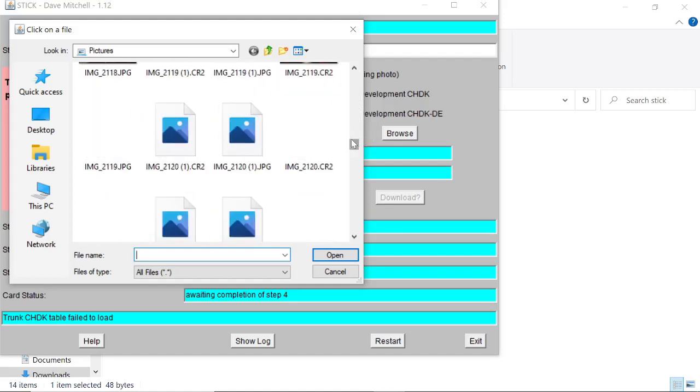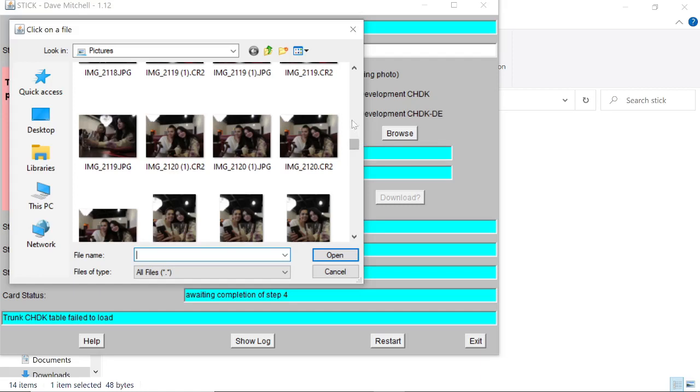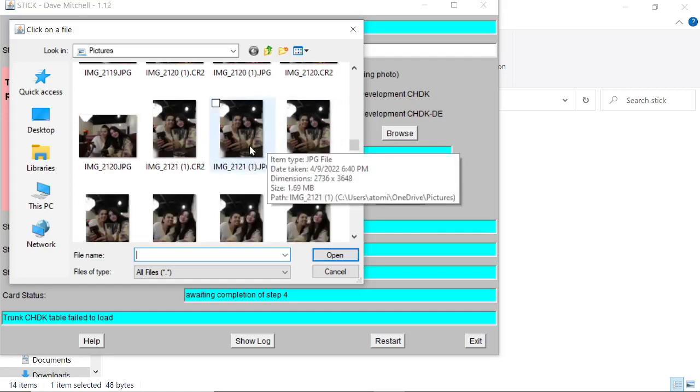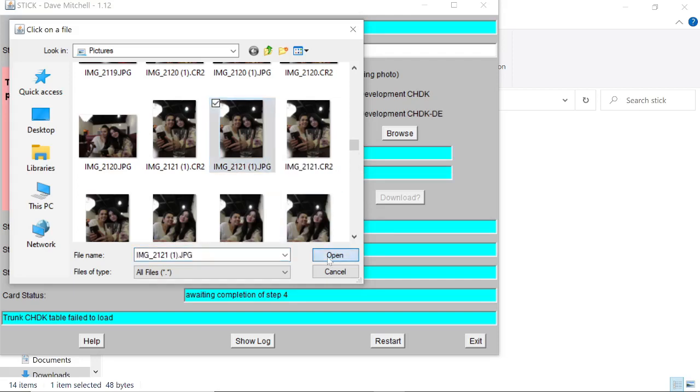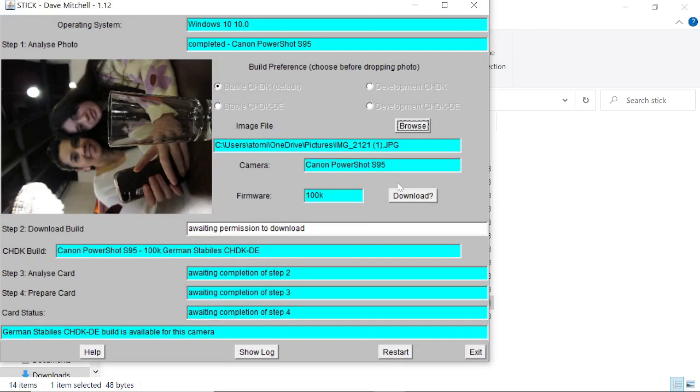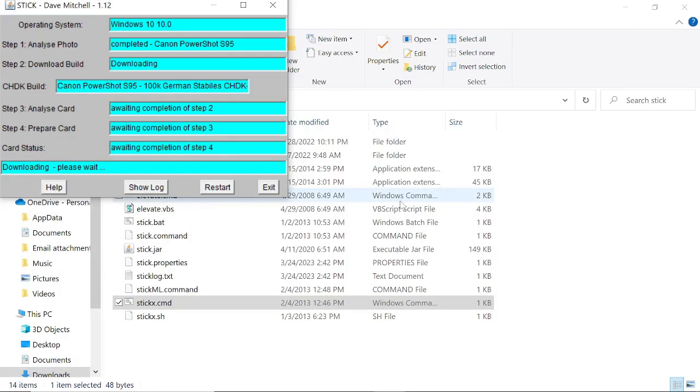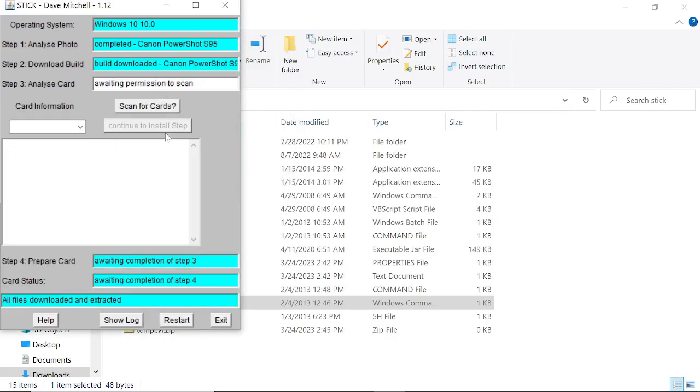Here I am looking for a picture taken with the Canon S95. Now it has to be a JPEG taken by it. That way it can identify the camera. It identifies it, then I go ahead and follow the steps there. Once you use the stickx.command, it'll work pretty well. You might have to do it a couple times, but just follow the directions. You should get it on the card for you.